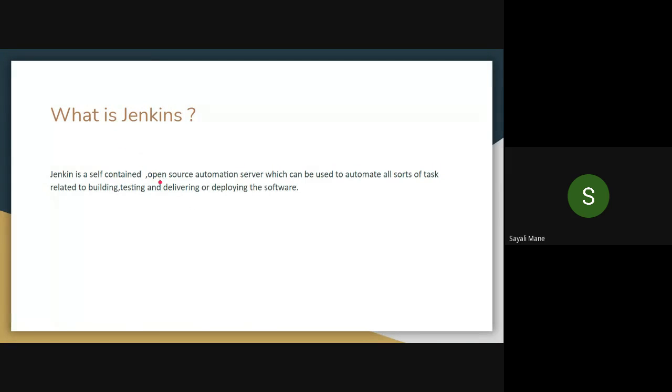So let me read the definition of it. Jenkins is a self-contained, open source automation server. Automation means automating all your tasks. Which tasks? Building, testing, delivering, or deploying the software. That's it. So simply try to understand what Jenkins is. Open source automation server. Automation, the term is still mentioned. It means it automates all your tasks, and which tasks are there? Your build, test, delivering, or deploying the software. Okay, understood what Jenkins is?